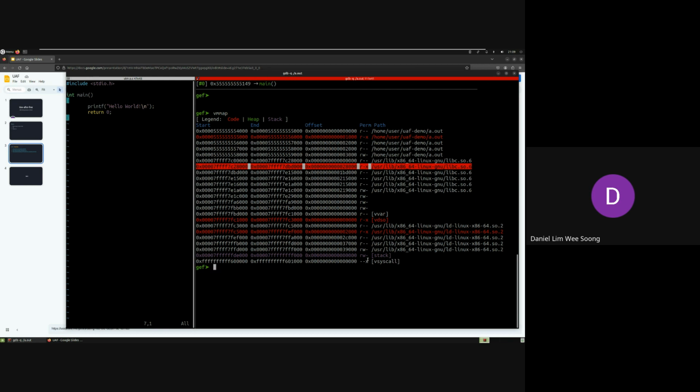And then after that, we also have this, but this is not so important to us. And we have the stack over here. So if it's your first time learning about it, the stack contains the local variables.